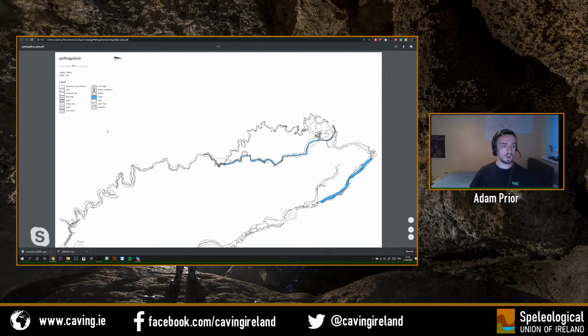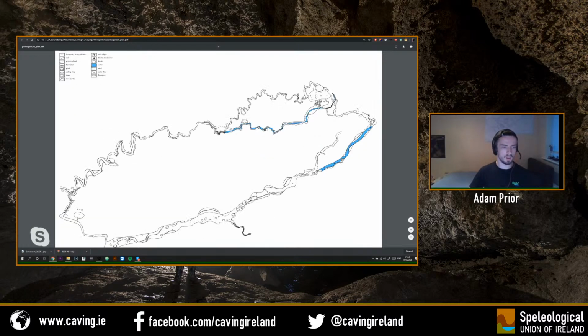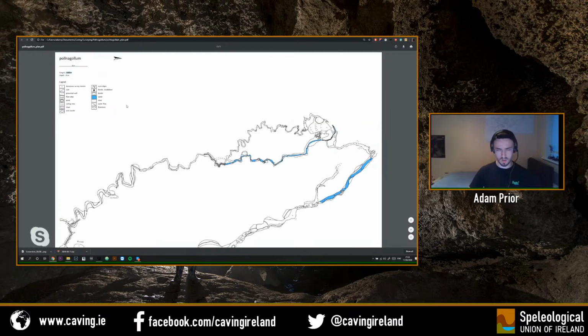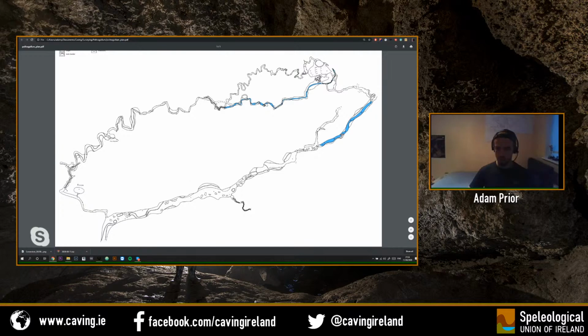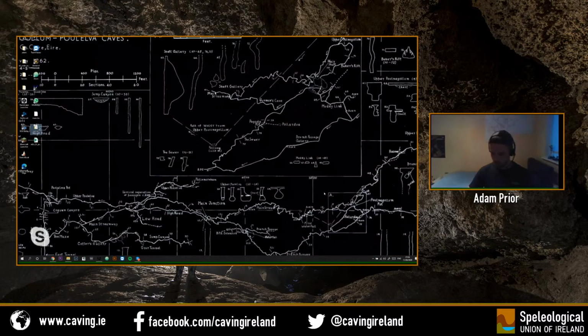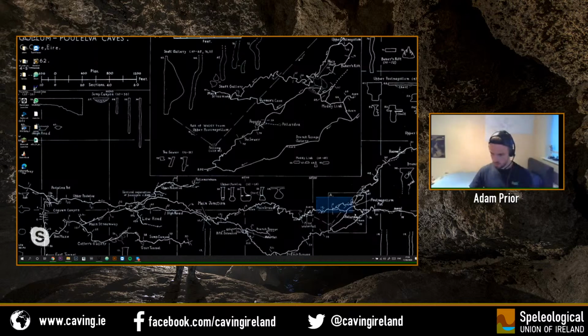And so far we've got 1390. Now there is a section that I haven't added on, which is another couple of 100 meters. So we've probably got about 1,500 meters so far, which corresponds in the original survey to kind of this area here. Not a whole lot.